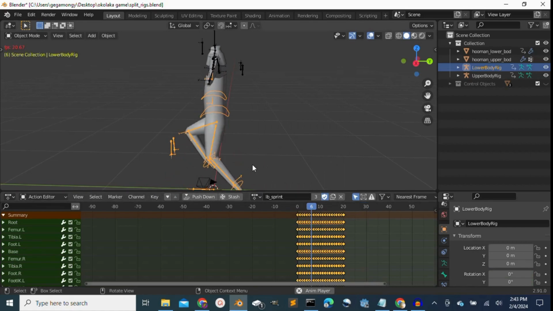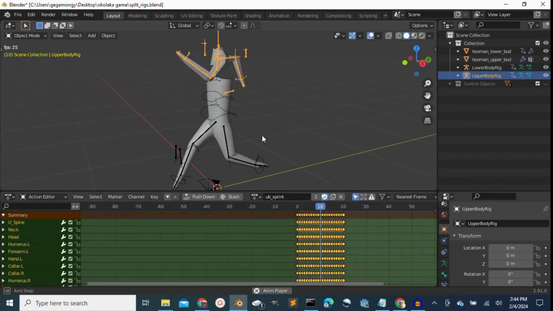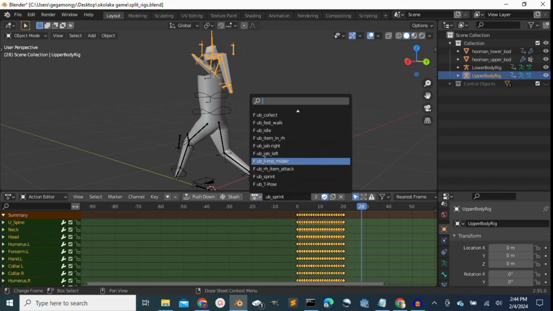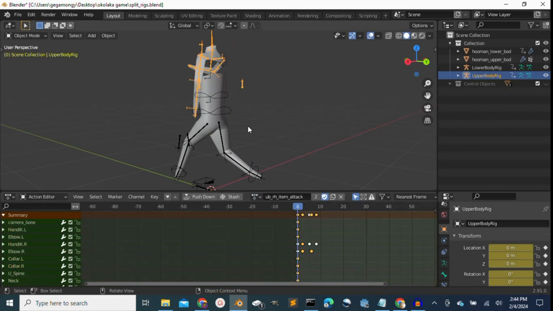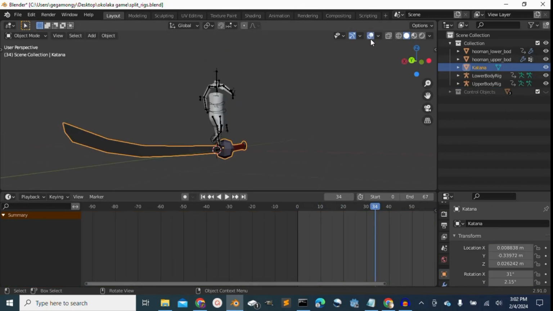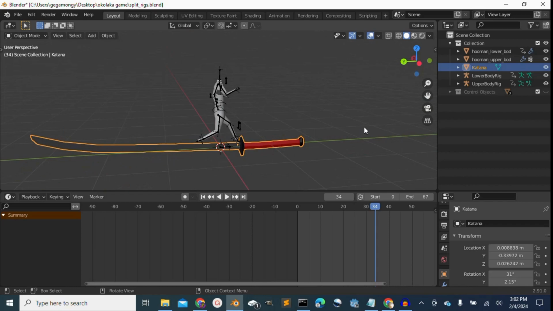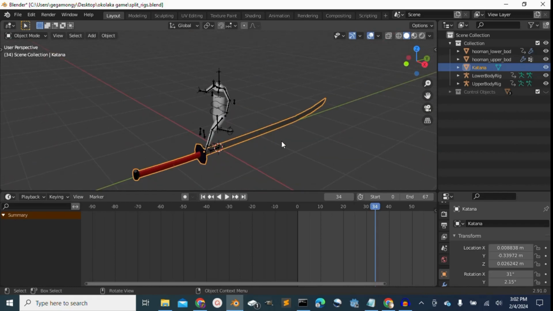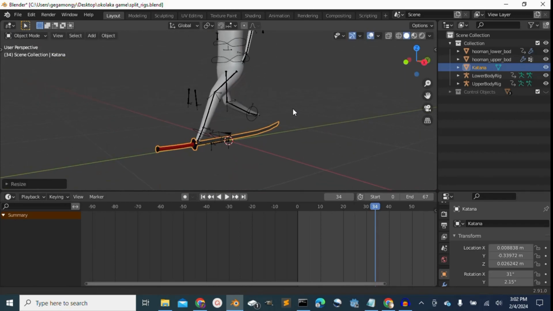Later in Godot, this will let me have two separate animation players, one for the upper body and one for the lower body. It'll just make setting up the animation trees a lot easier. And then if you want to make attack animations with your weapons, you can just add your weapon to your scene.